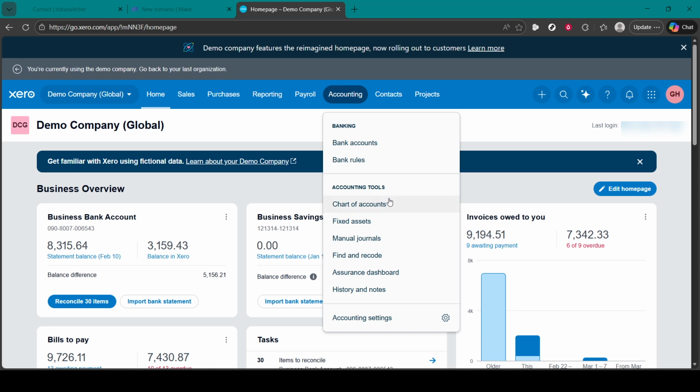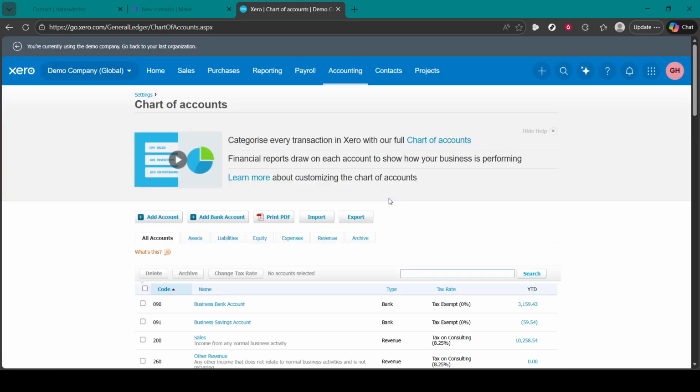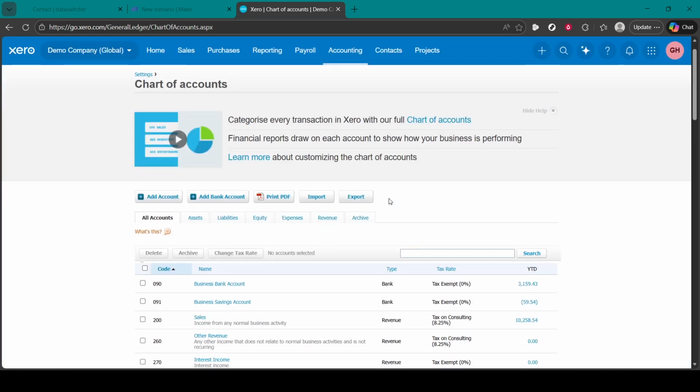The chart of accounts is the master list of all the places money can come from or go to in your books: income, expenses, assets, liabilities, and yes, bank accounts. We're about to add a new bank account here so it can appear on your dashboard and be available for reconciliations. On the chart of accounts page, select Add Bank Account.